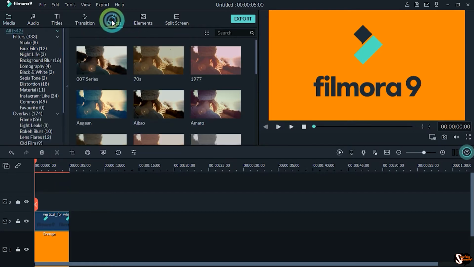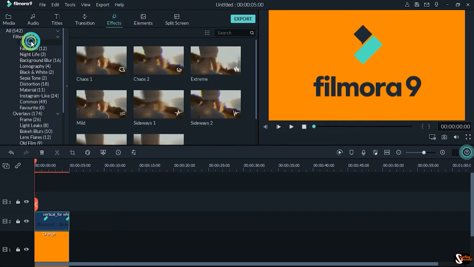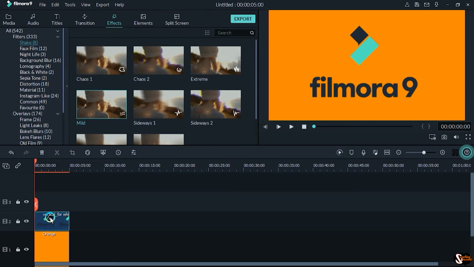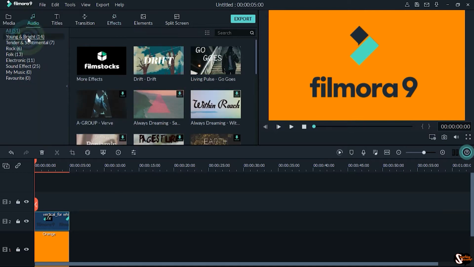Now let's add an effect to the image to shake it. Go to Effects and then drag your effect to the image. That's it. Effect has been applied. Let's add a music from the audio section. Drag and drop the audio and cut it to the length of the image. Now let's see the preview in preview panel.